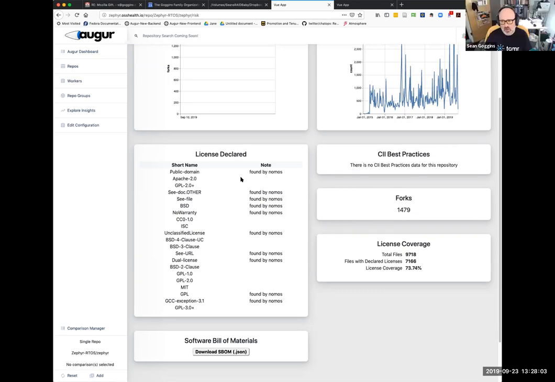That's possible. That doesn't happen right now. I think it'd be as easy as picking out the patterns that they follow and importing those and then checking for those patterns. So it's possible.